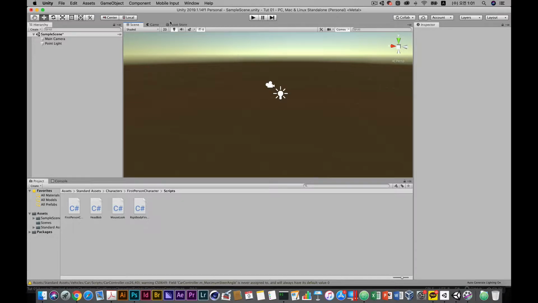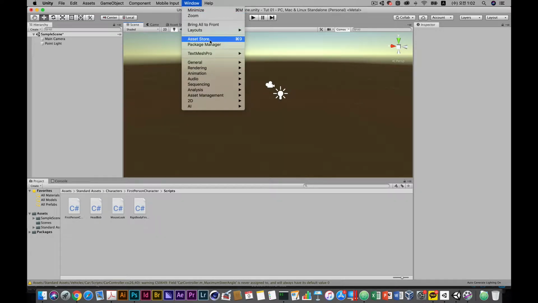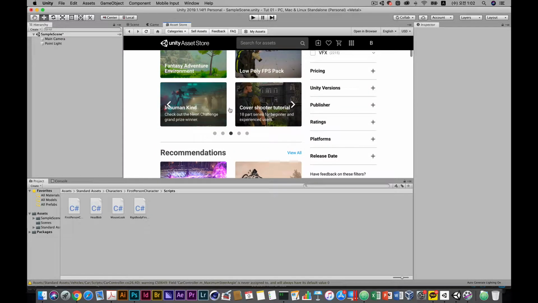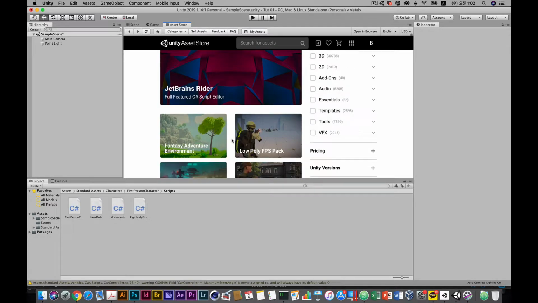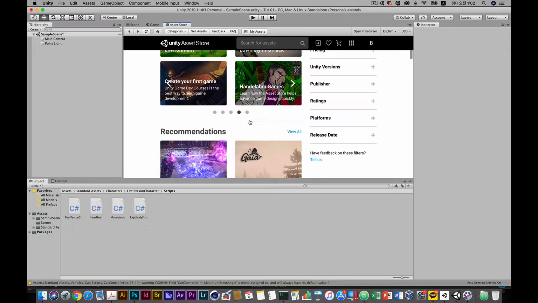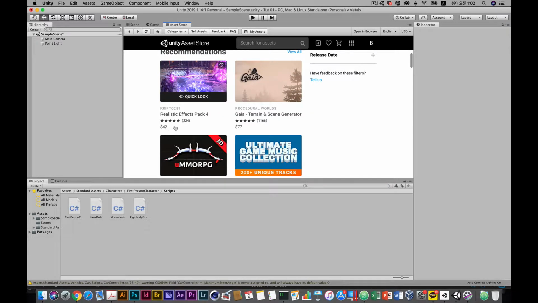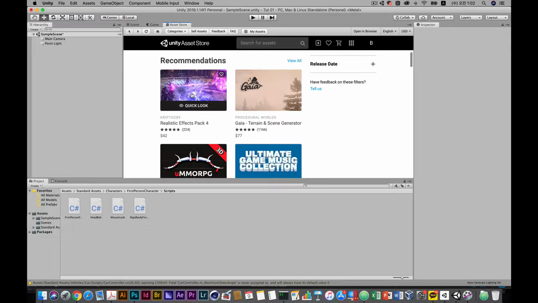It's going to be at this tab right here, okay? If you do not have this Asset Store tab, go to Window and click the Asset Store. Once you do, the Asset Store window is going to open. Now you can shop for all these things called assets, or these packages, these pre-made tools that developers have already made for you. Some are free, some are paid. Like, for example, you have to pay $42 in order to get this really realistic effects pack.